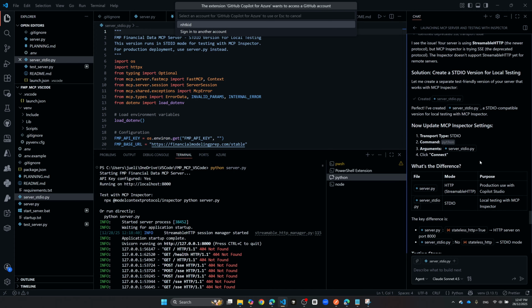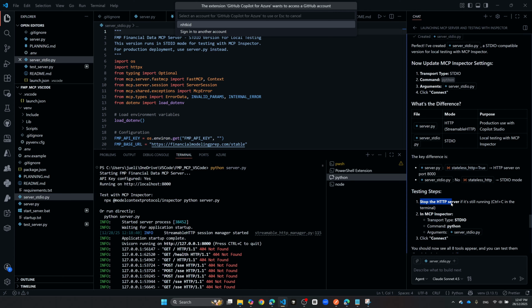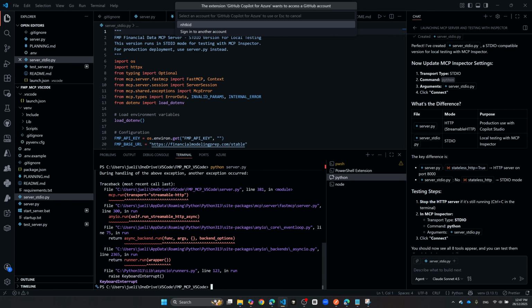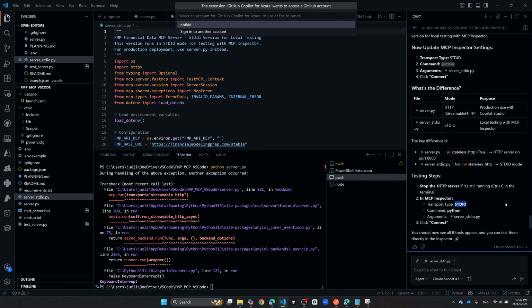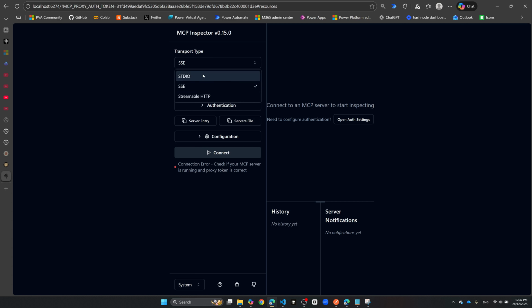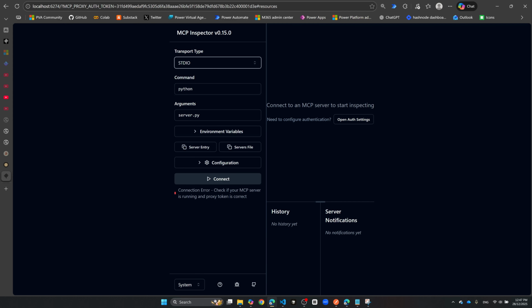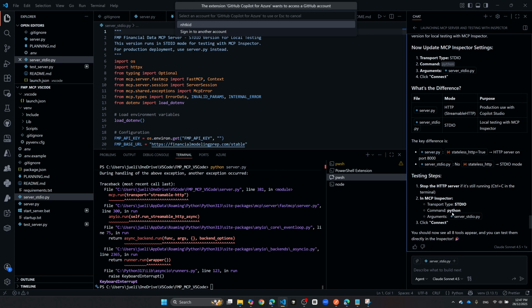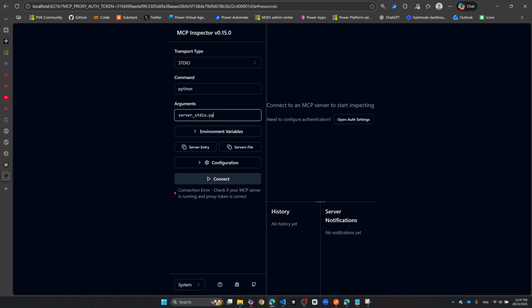So let's just do that. First, it wants us to stop the HTTP server. So let's go Control-C to stop it. And then we just simply go to the MCP Inspector and change the protocol to standard input and output, and it's a different file now. I'm going to do that, and the command is Python. Let's go connect.